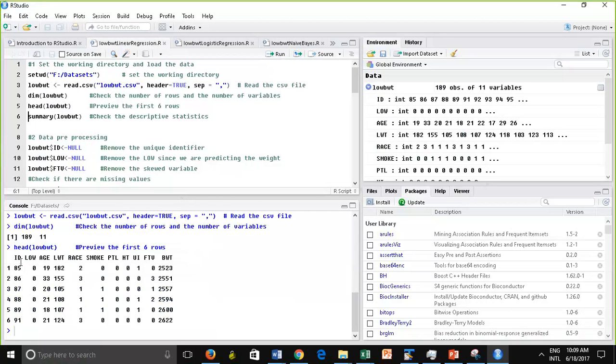So here I've got the ID, and I've got the low variable. It tracks if the individual's birth weight is too low. And again, low means below 2,500 grams. And this is the mother's age, right? And the mother's race, and whether the mother is smoking, and so on.